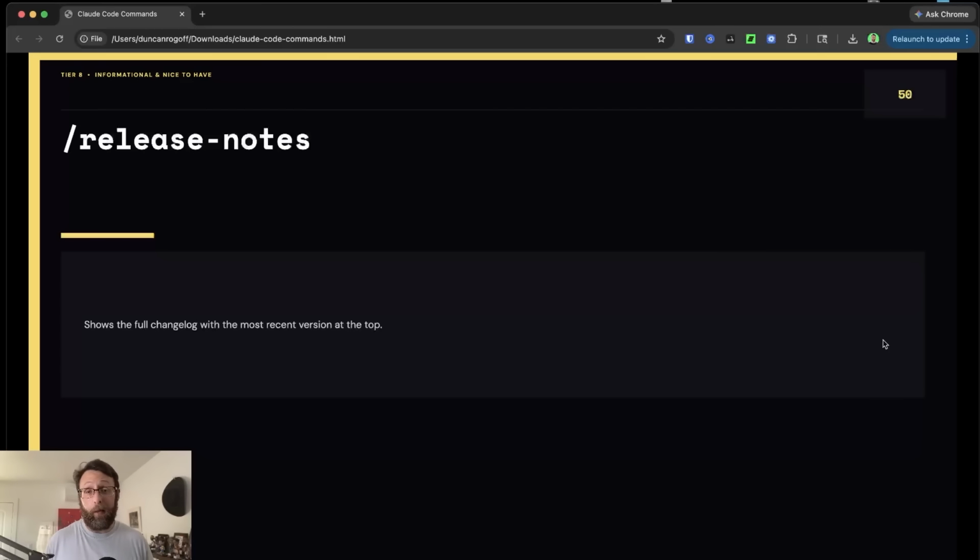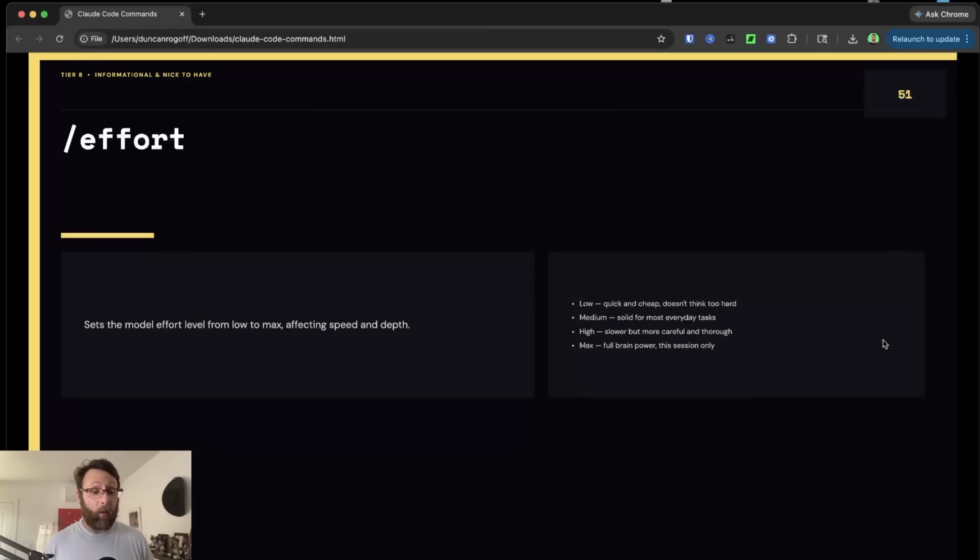This is great if you're creating content and you want to stay up to date on Claude Code. Effort is going to set the model effort level from low to max, which is going to affect the speed and depth. So obviously the lower the effort, the faster it's going to be, but it doesn't have to think too hard. And the higher the effort or max, you're going to use the full brain power for this session only, but it's going to take a lot longer.